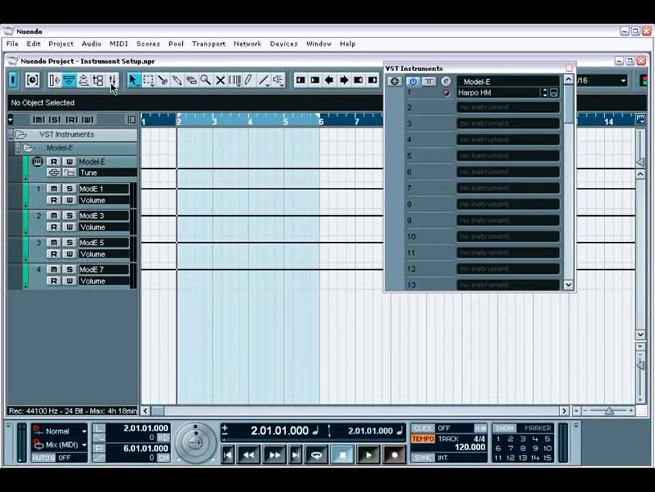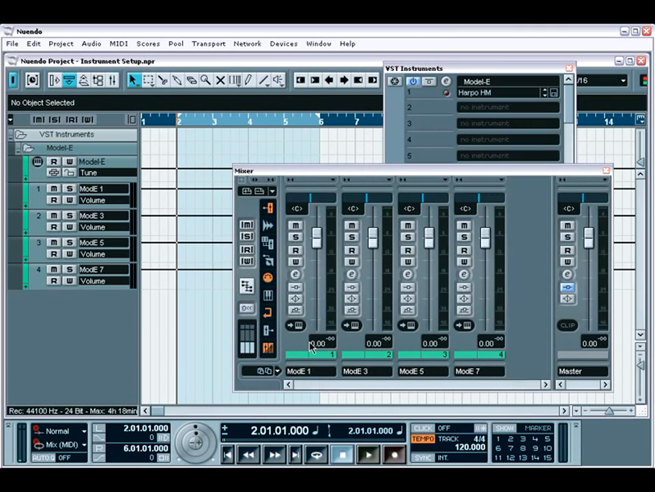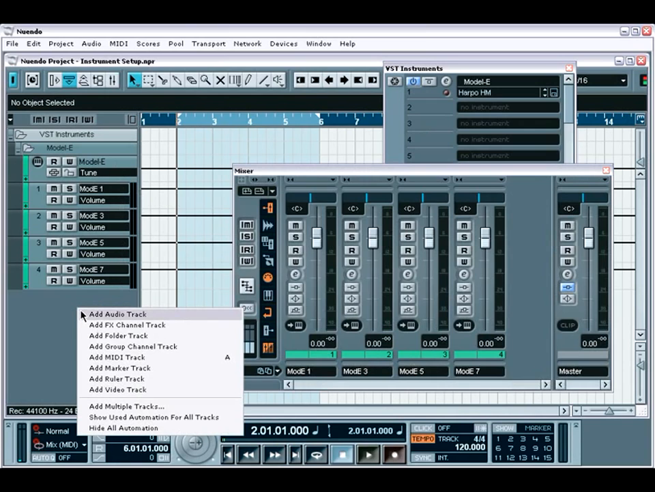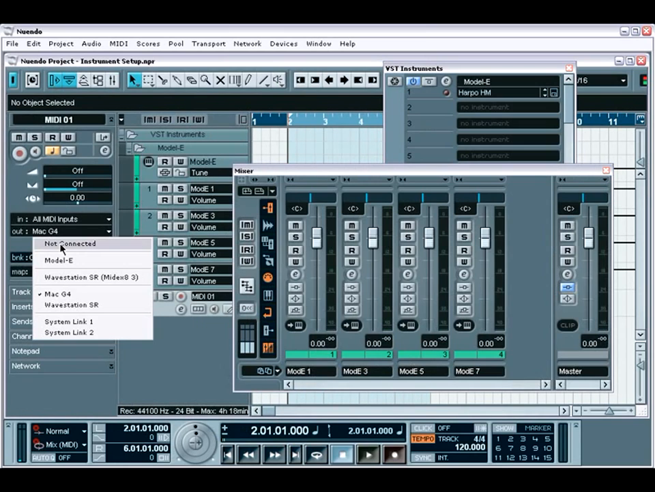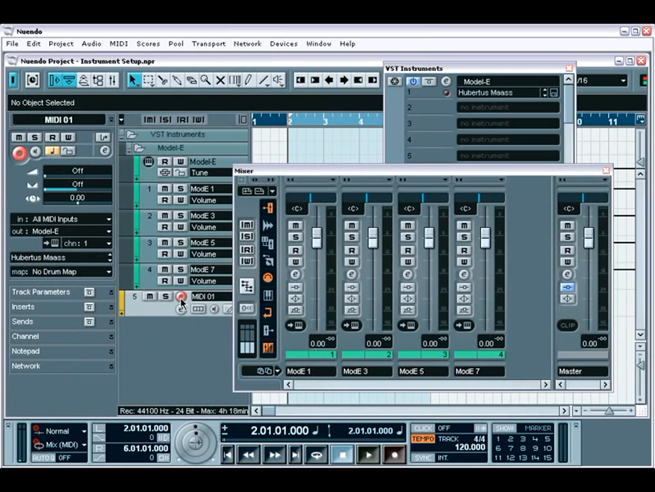Once VST instruments are created, Nuendo will automatically create the mixer channels and track channels that go with them. Last is simply setting up a MIDI track to control and sequence the virtual instrument. Let's take a closer look at how all these components actually work together.